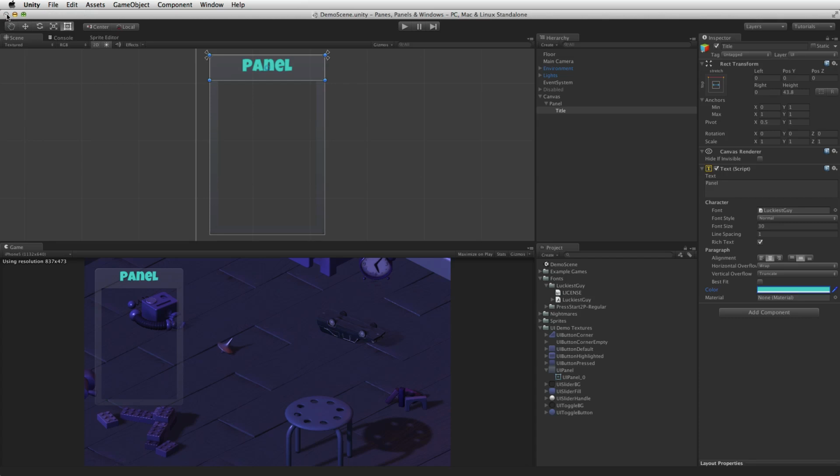So now we have a label. If we don't like the positioning exactly, we can adjust it with our position Y, so we can center that up if we felt that it was better. -5, make that an even number. So that there we've got our panel name.